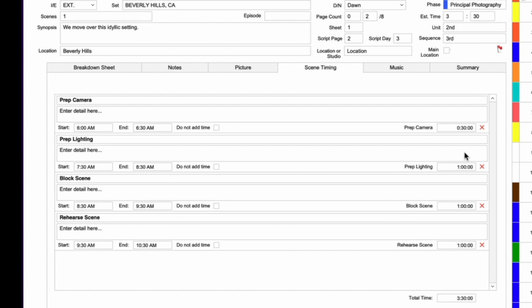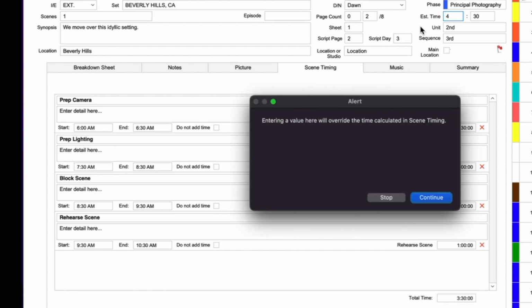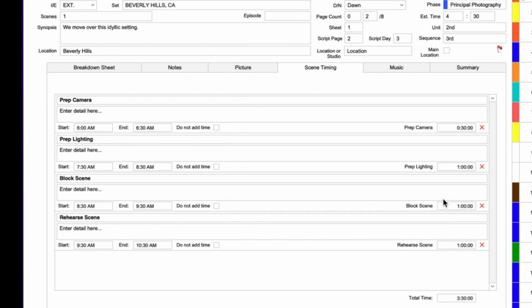The total time for these 4 events sums to 3 hours and 30 minutes, which is totaled here and also here in the estimated time for the scene. If you click here in the estimated time, you can manually enter a new time. For example, changing this 3 to a 4. You will, however, receive an alert that you are overriding the scene timing entries. So if you click Continue, don't be confused that the time up here is different than this time down here.